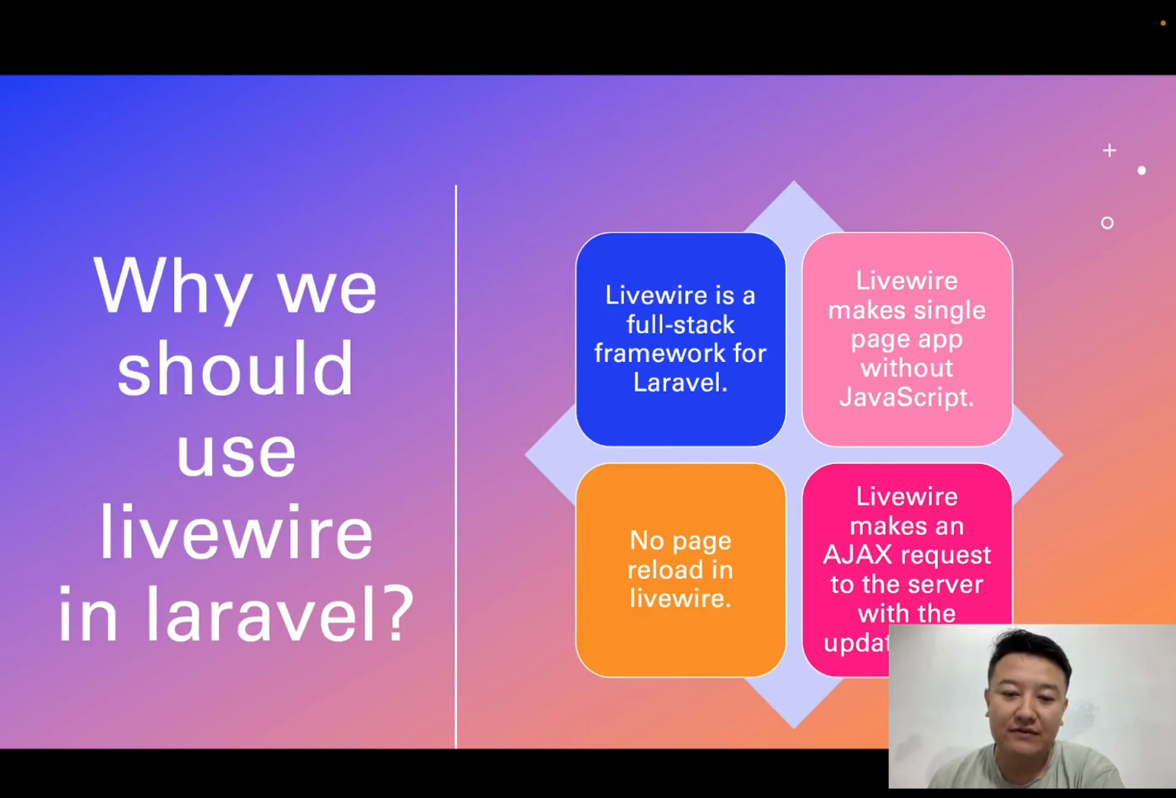Livewire is a full stack framework for Laravel. Livewire makes single page apps without JavaScript, and with the help of Livewire we can have no page reload in Laravel. Livewire makes an AJAX request to the server with the updated data. That means we can get real-time data with the help of Livewire in Laravel.